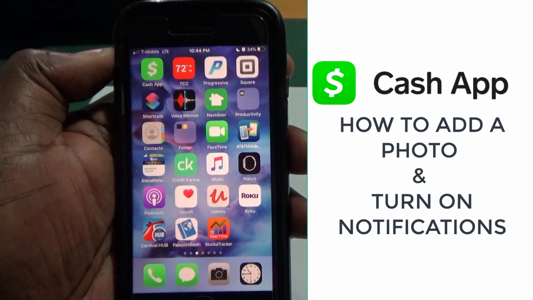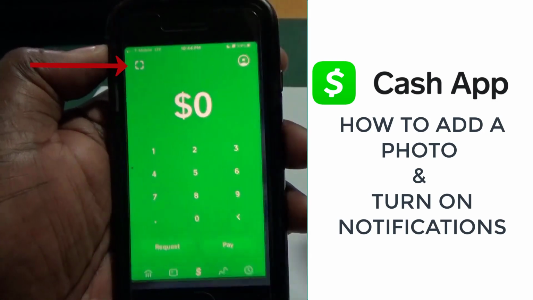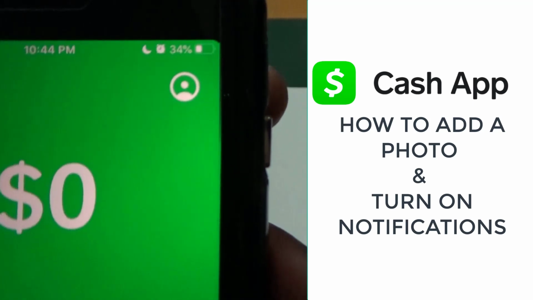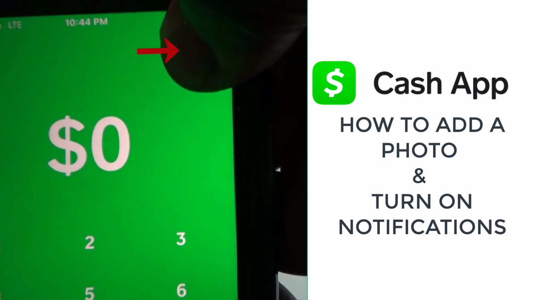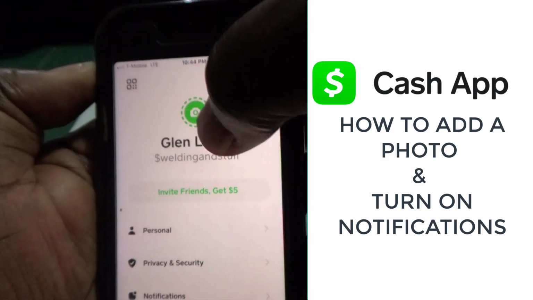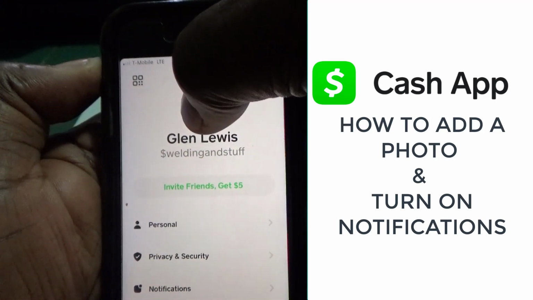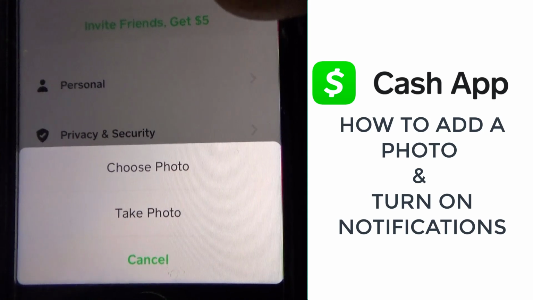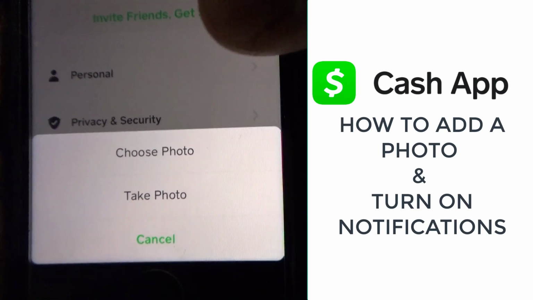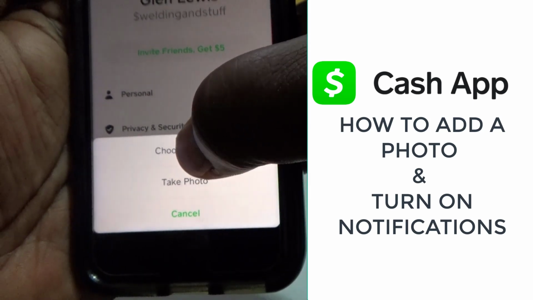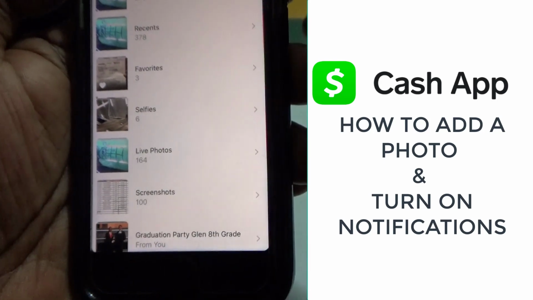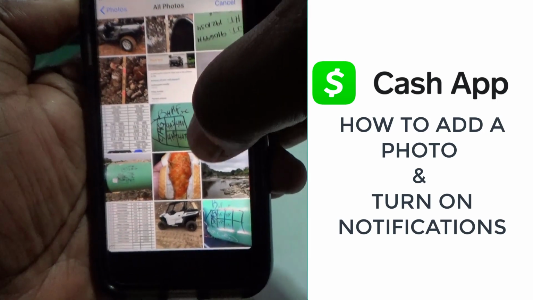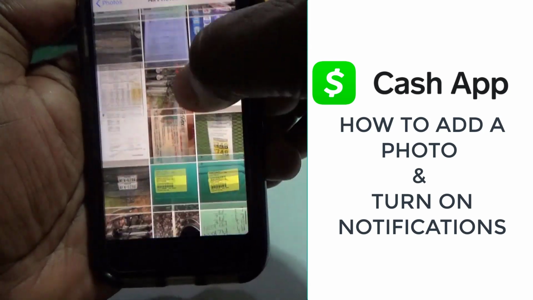But the simple way to do it is just open up your Cash App, and then I'm gonna zoom in. If you go to this corner up here, just click on that, and where you see my name, right here, you just click it, and it comes down here. You could choose a photo or take a photo. So I'm gonna choose a photo that I already have in my album. You see right here, and I just scroll through until I find the one I want.